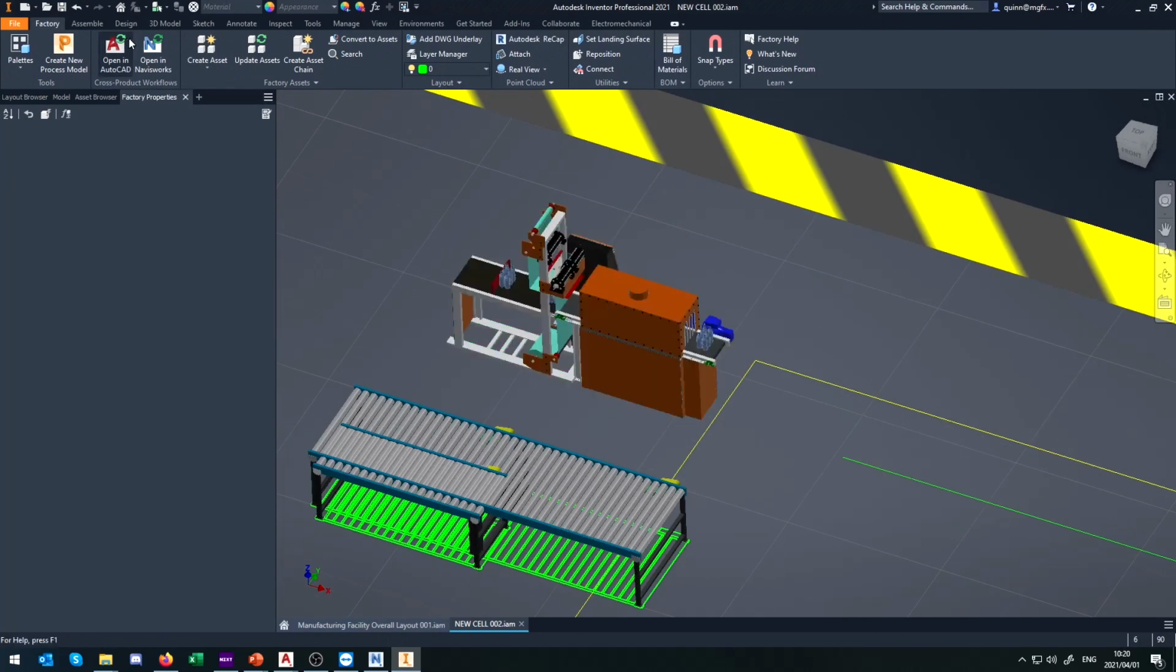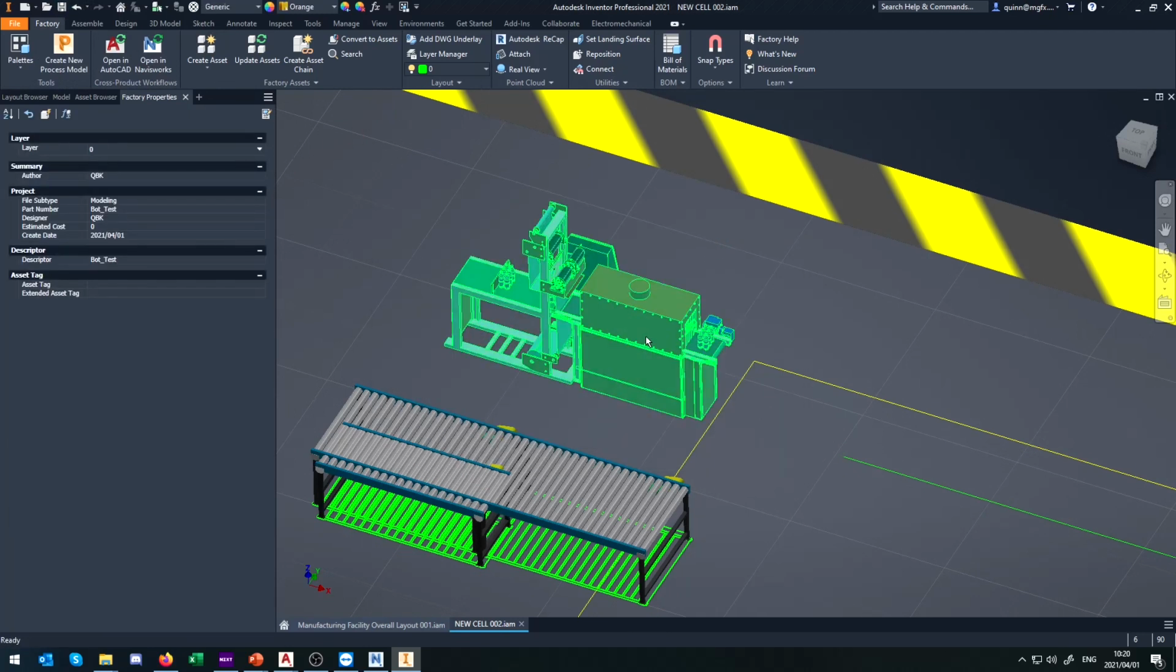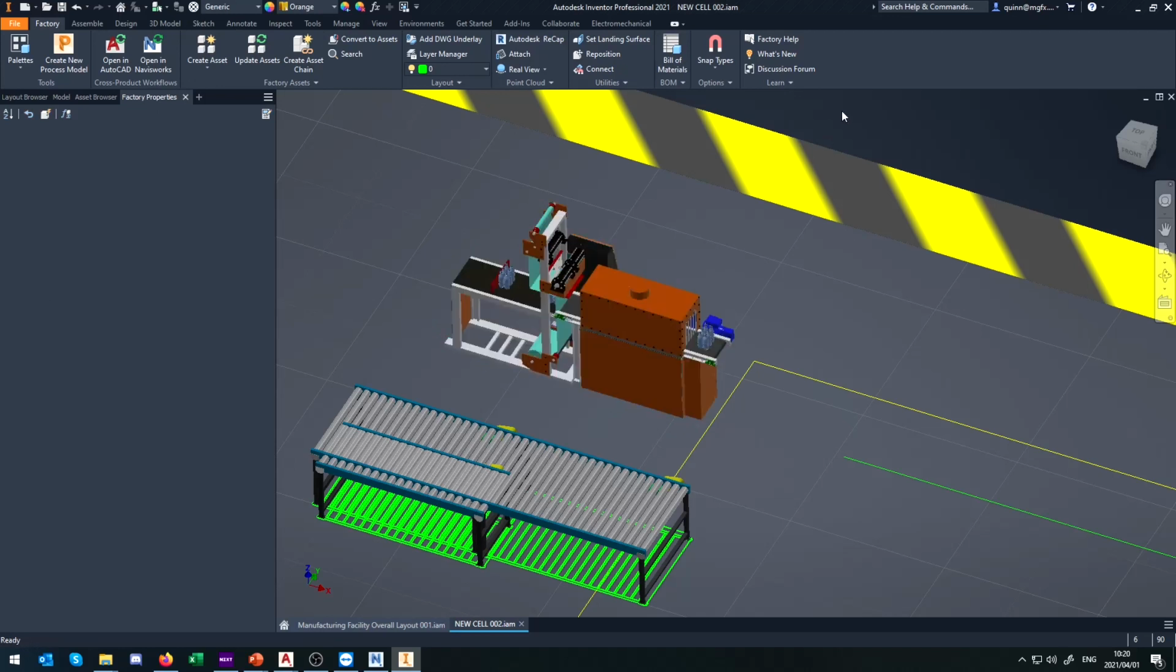Okay, so now once we're happy, we can hit save. I always recommend saving before doing anything, really. Be paranoid, it'll help you in life, especially when it comes to CAD. But you notice now that I've got the object selected, in my factory properties, I have now got some information. So it's now an actual factory asset.